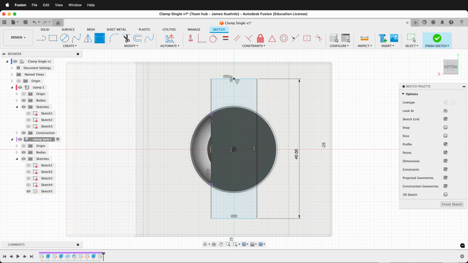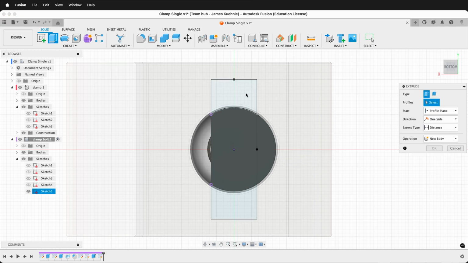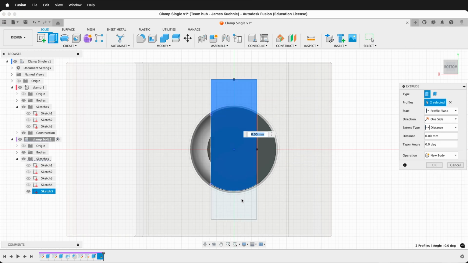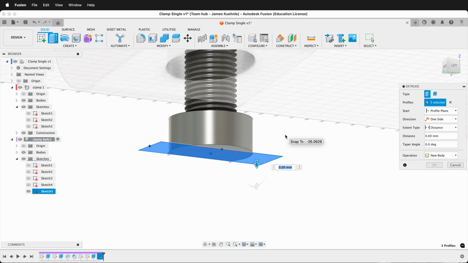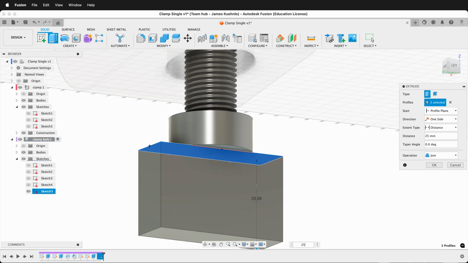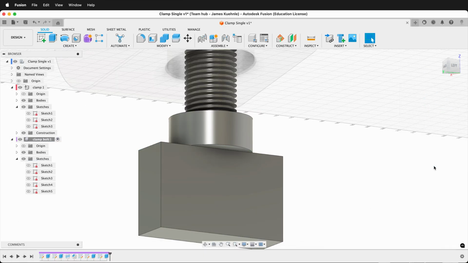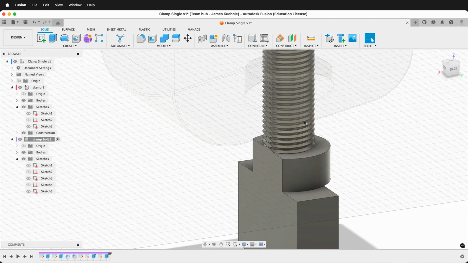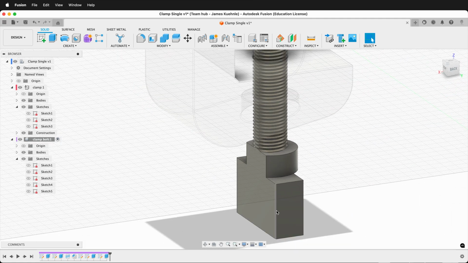So I think I will dimension this 40. And then we'll also center this on the origin. Hold Shift, click the origin, and then the midpoint. This should fully constrain our sketch, and we can press E. Make sure you select all three sections, and then we'll extend down 25. And press OK. So now this will also lay flat on the print bed.